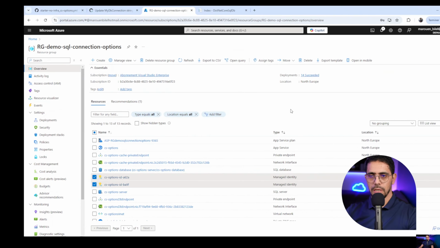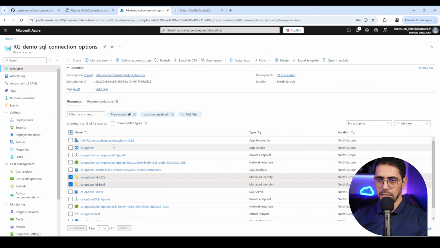For today's video, I have already prepared an app service along with its database. Let's jump to the Azure portal to show you what I've prepared. Here I've created an app service on Azure, called CS option, connection string options, with its database. This is a really basic sample.